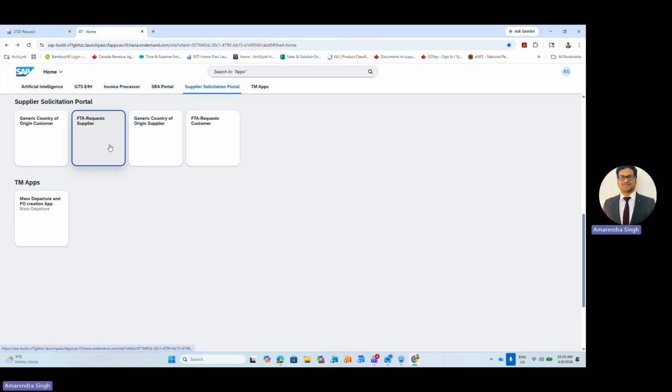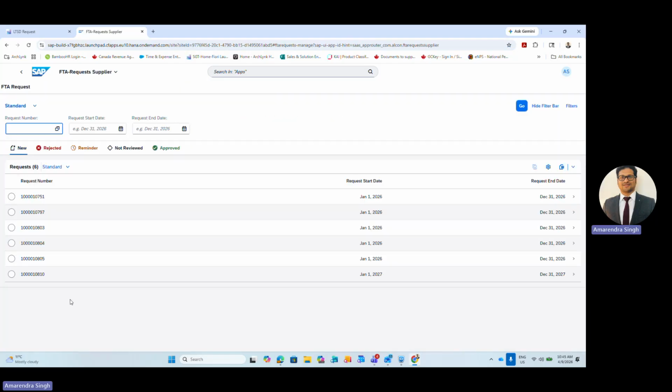Now, what the supplier would be looking at is this portal right over here, the supplier request or the FTA request supplier aspect of it. This is built on a BTP platform. The supplier would log in onto this portal, click over here. There are a few things that you would see. One is the request number. If a supplier is already aware of a specific request number for which the solicitation is being requested, they can go in, feed in the request number, hit go.